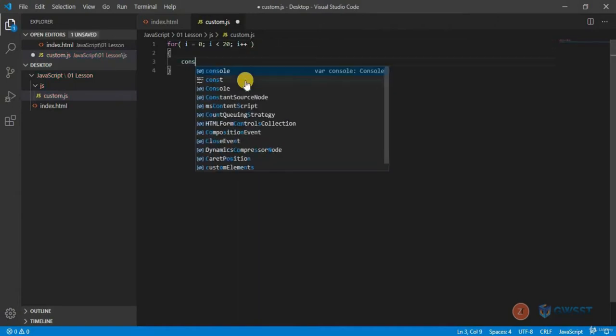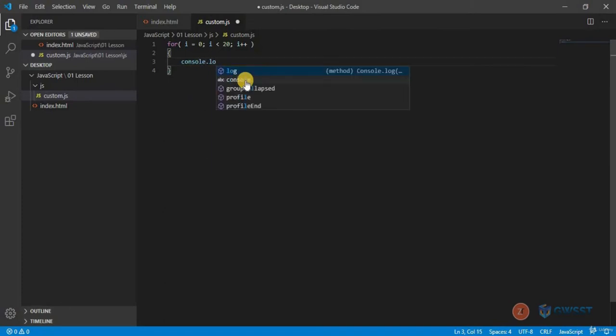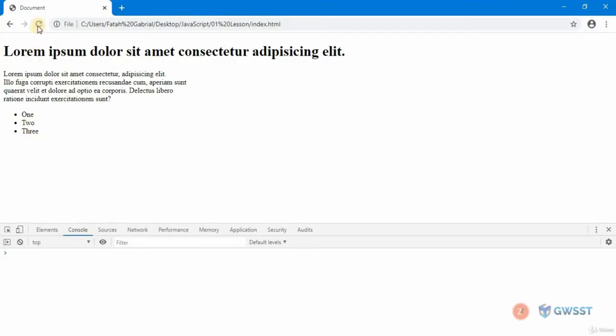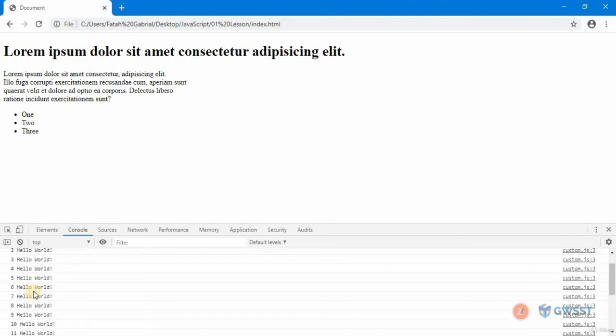So here I'm going to say console.log, and I will say i plus, give a space, hello world, and let me close this. Now if I go back to my browser and if I hit refresh, you can see we have starting from 0 till 19 hello world.